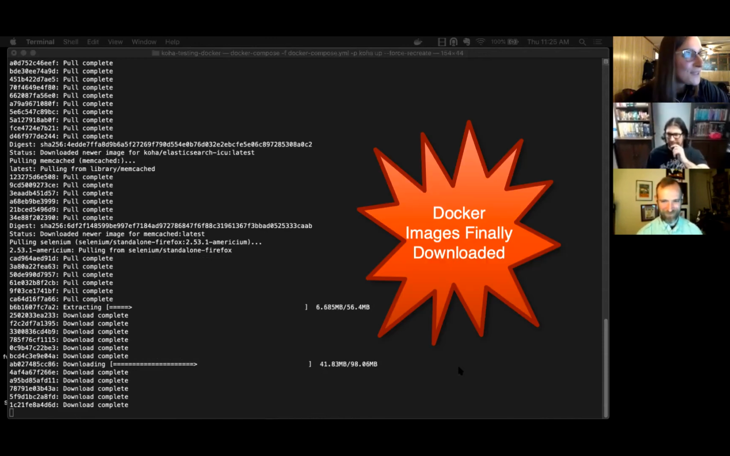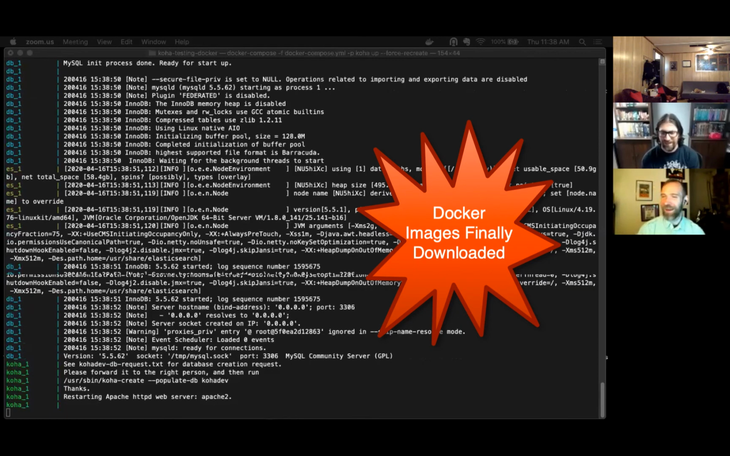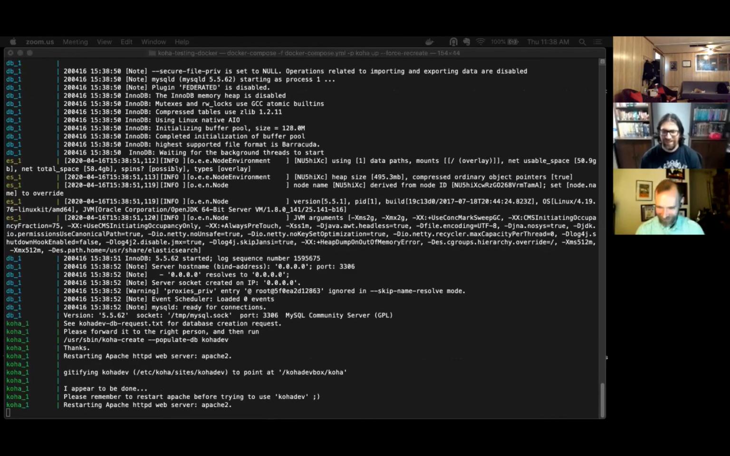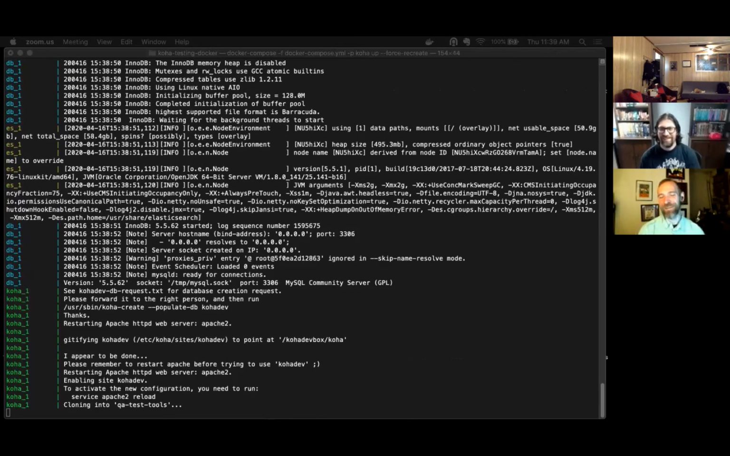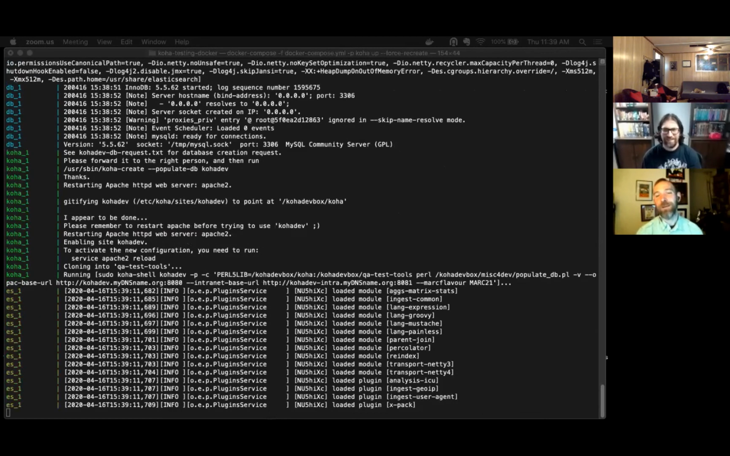Right. That's right. Oh, by the way, things have continued. While Kyle and I were blathering on, Docker has completed its download, and it is actually now installing Koha. If you watch this screen here, there will be some human readable stuff that tells you what's going on with the Koha installation. What you're looking for is that favorite part. I appear to be done.